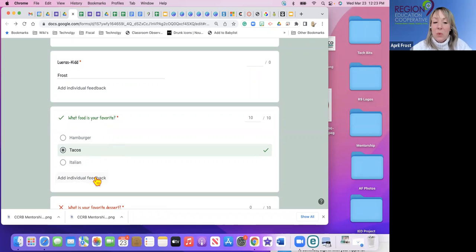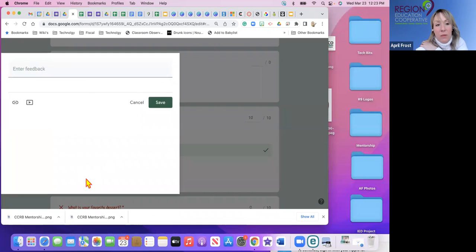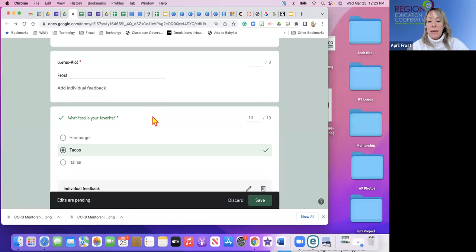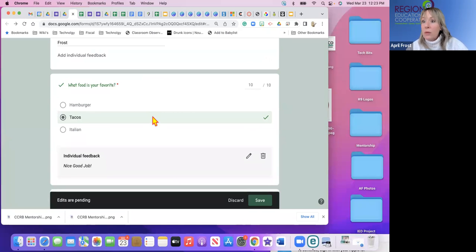On this one, I'm the instructor, right? Because I have all the editing tools. Here I can add individual feedback. What's nice is I can say, nice, good job, to my student. And the other thing that's really cool is these two icons: I can give them a link, say if this was a correct answer, or I can add a little Bitmoji for them that says woo. I can add all sorts of fun stuff for my students.